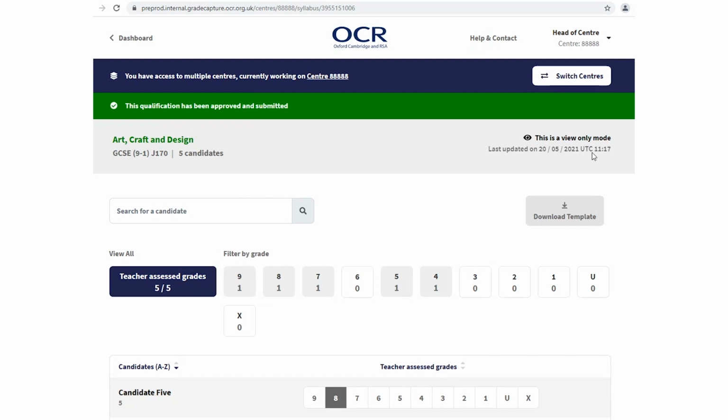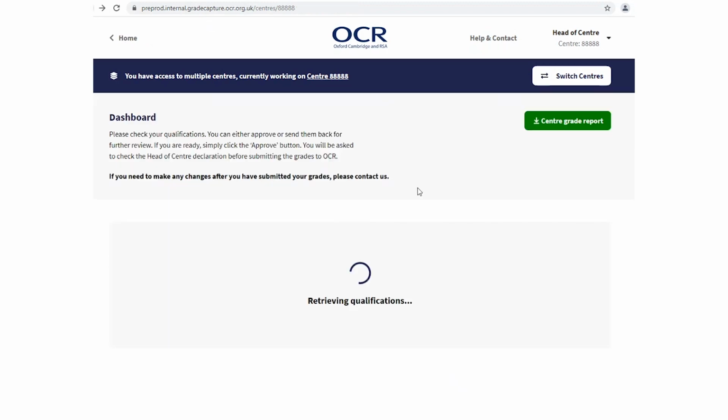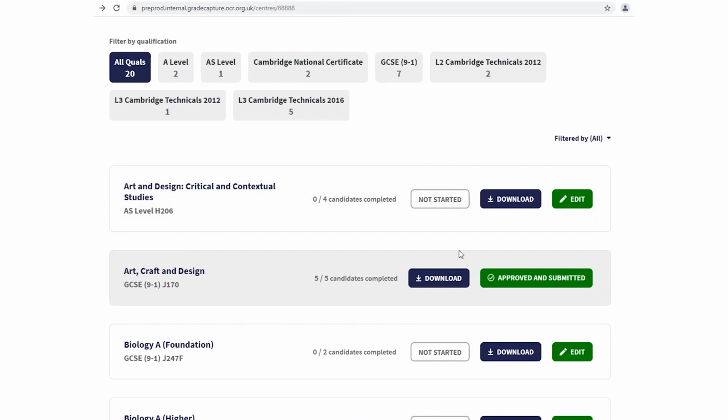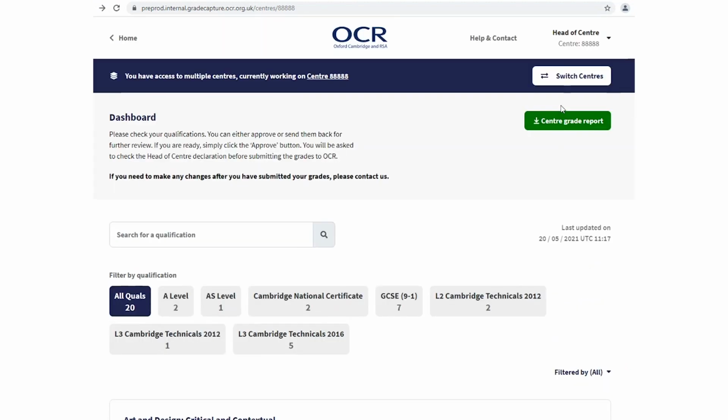But you can view the information on screen, and you can also download the completed spreadsheets per qualification. So you can do that from the download button. That will download the completed grades for that qualification, or via the new centre grade report, which would have all qualifications and all grades. You can obviously download these reports, keep them securely in your centre as a record for the grades that have been submitted.